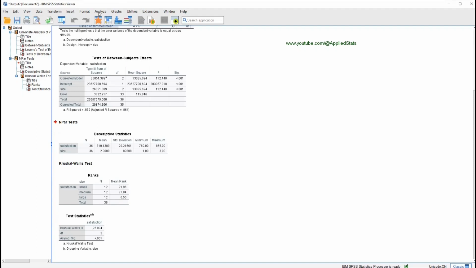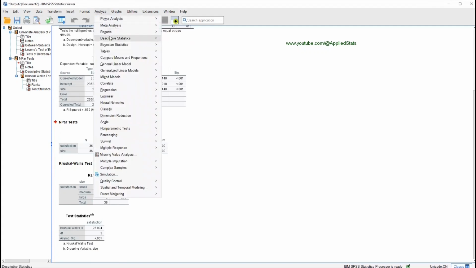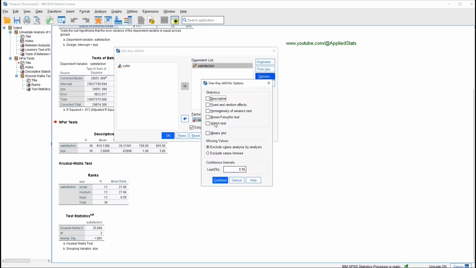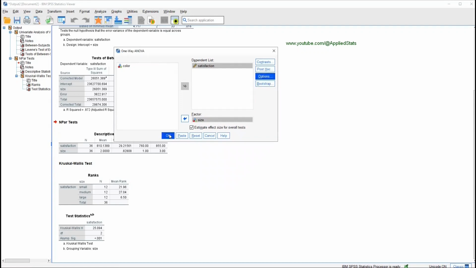Another option, if the equality of error variances cannot be assumed, is to go to analyze, compare means, one-way ANOVA. Satisfaction goes here, and size goes here. Options: Brown-Forsythe test and Welch test. These two provide a correction for our F test. And also, it's good to get the homogeneity of variance test plus descriptives. Continue. Okay.